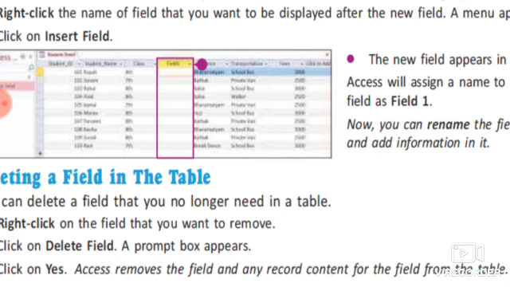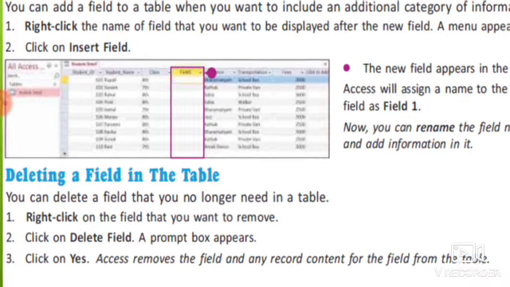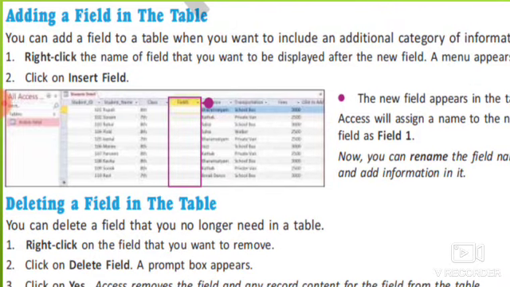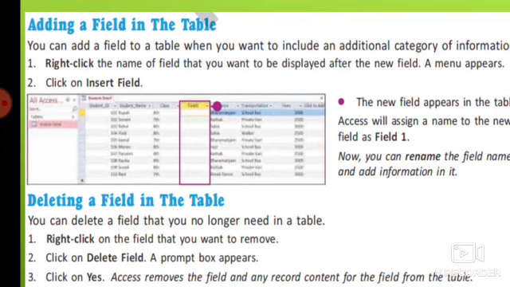You just right click on that particular field and press insert option. So the insert option will again tell you that where you want to insert, left or right. So after choosing, that column will be inserted and you can carry on your work.